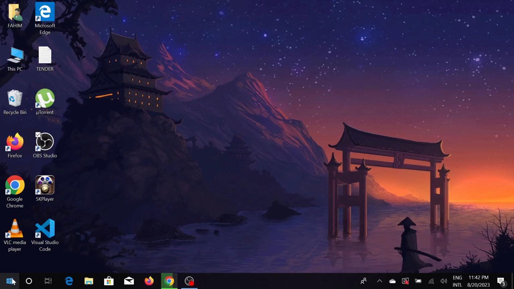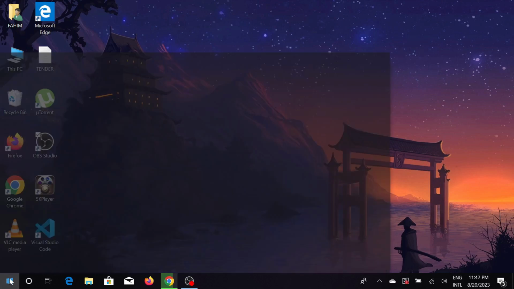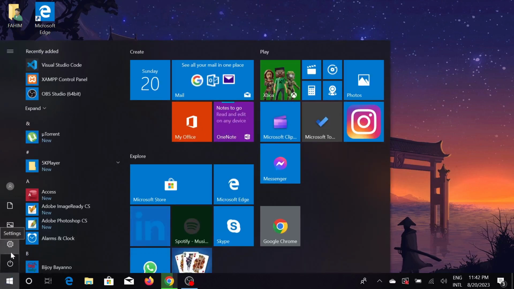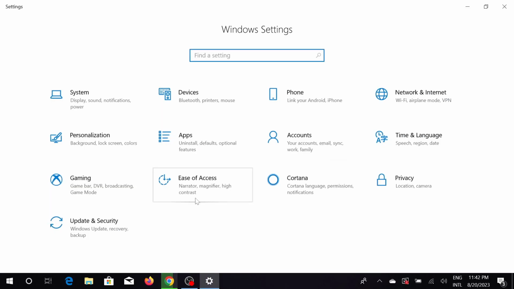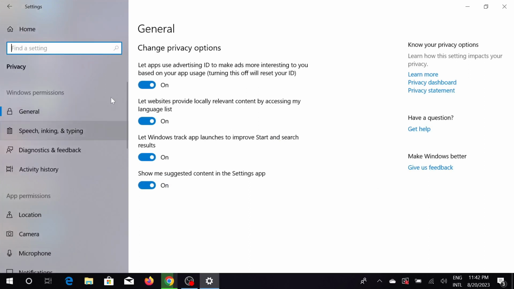First of all, click your start button here and select the settings button here. Just select that option and this window will pop up, and here you can see the option Privacy. Click that option, and here you need to turn some features off to prevent your lagging and slow down. And on the left side you can see the General option.